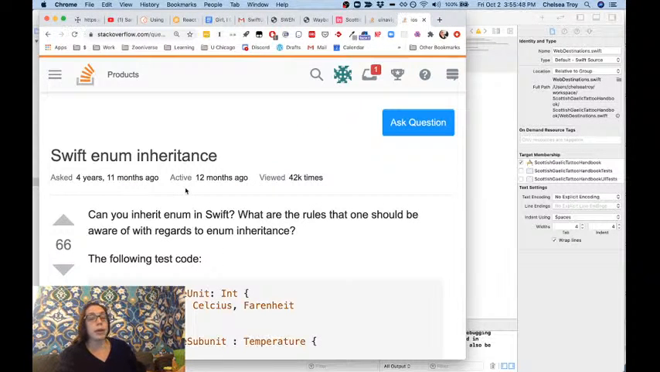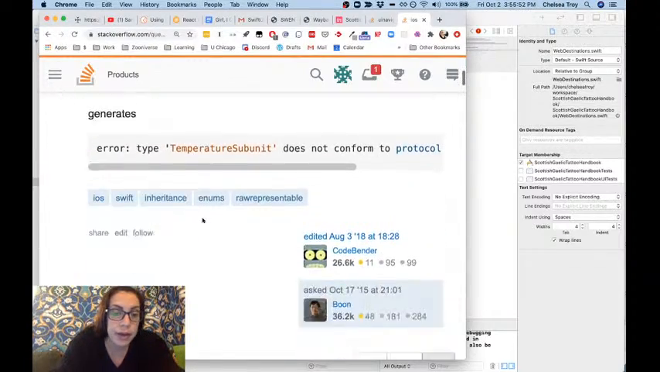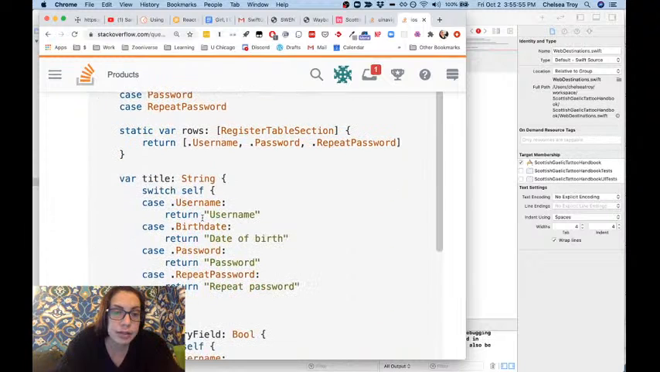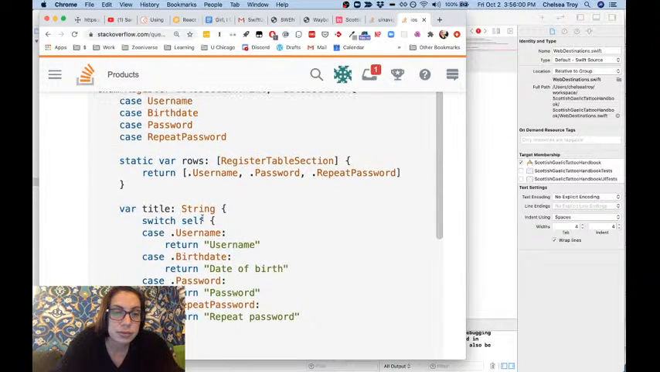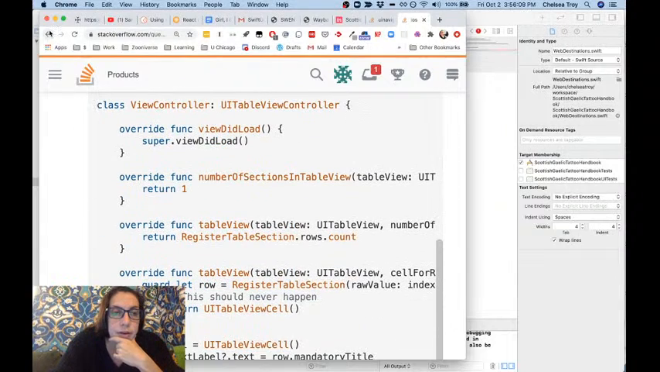So the problem with writing like three or four languages in a given day is that sometimes you have to look up basic syntax in them, but it's fine. Okay, so we've got this enum. That's not really what I'm looking for.